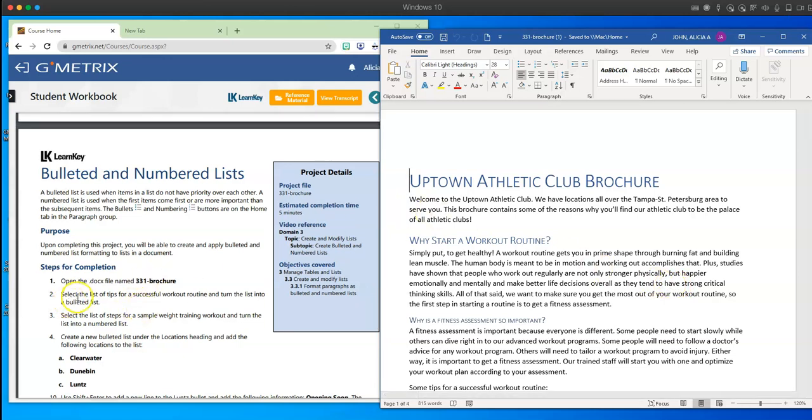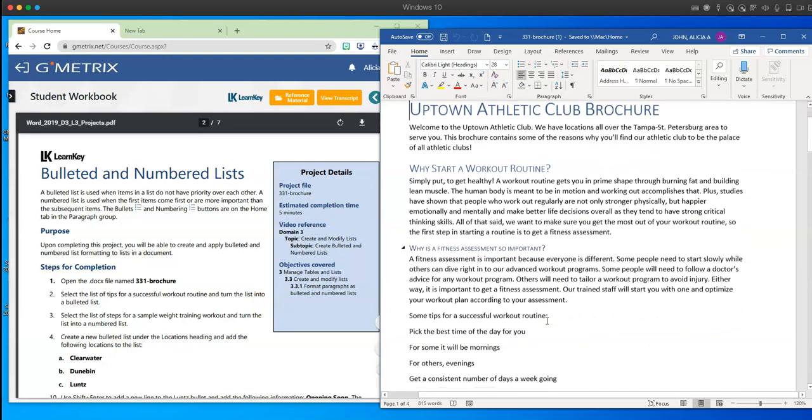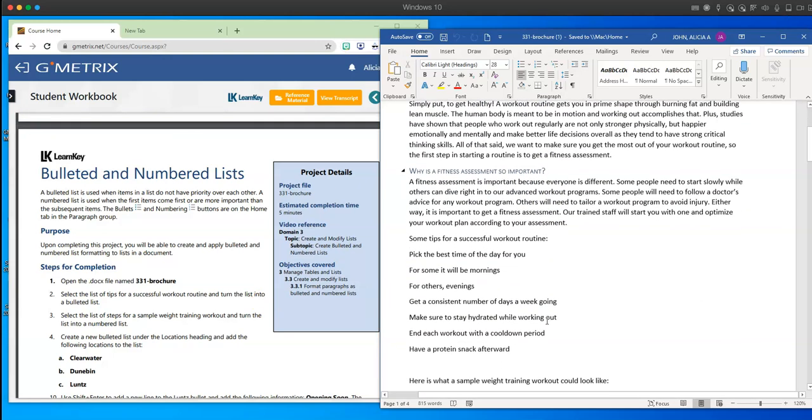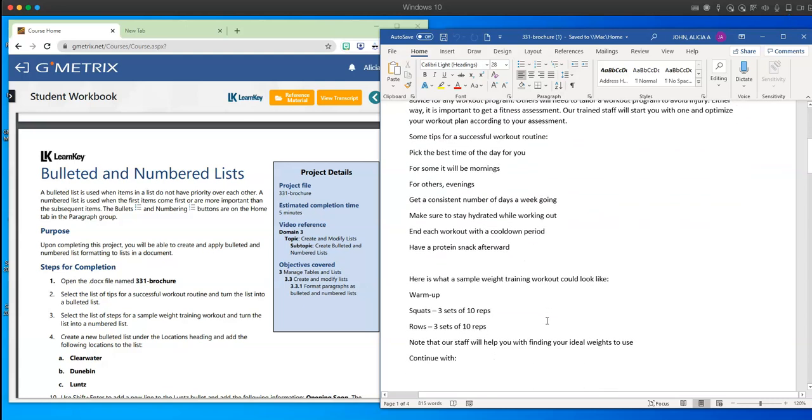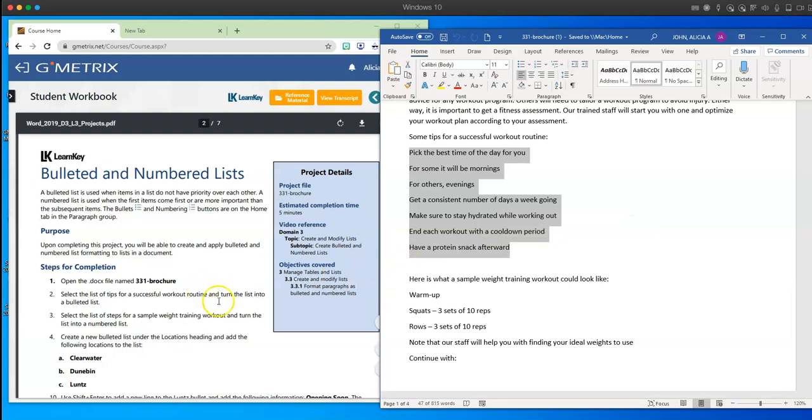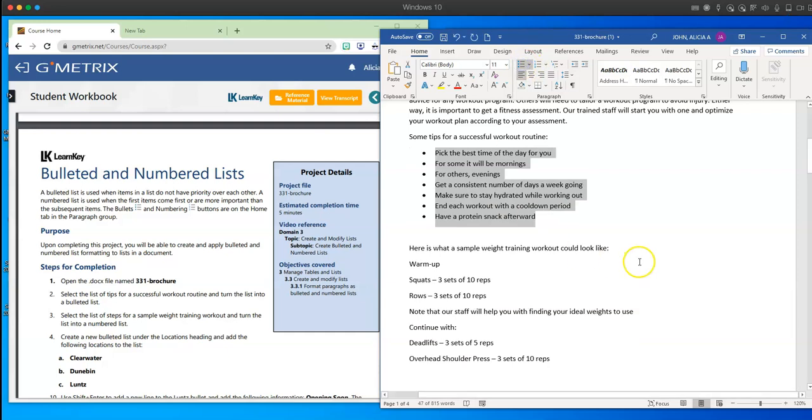So the next thing I'm going to do for step number 2 is select the list of tips for a successful workout routine and turn the list into a bulleted list. So let's see. Oh, here it is right here. Some tips for a successful workout routine. So I'm going to select the list first. So take my cursor, go over it. Next, I'm going to turn the list into a bulleted list. All I have to do is click on the bullet sign right there.